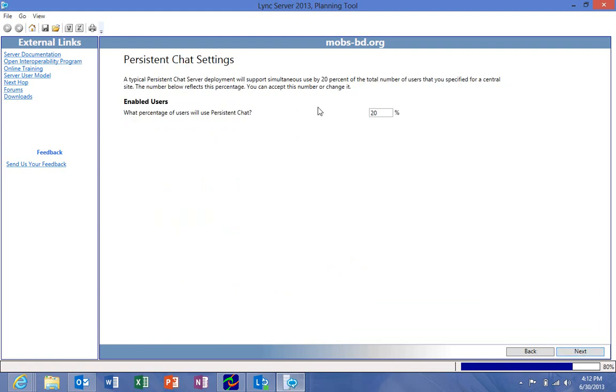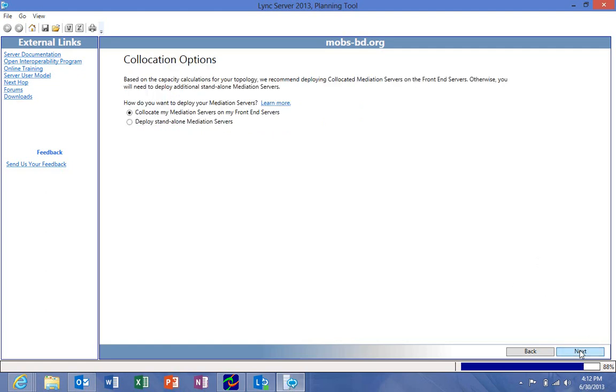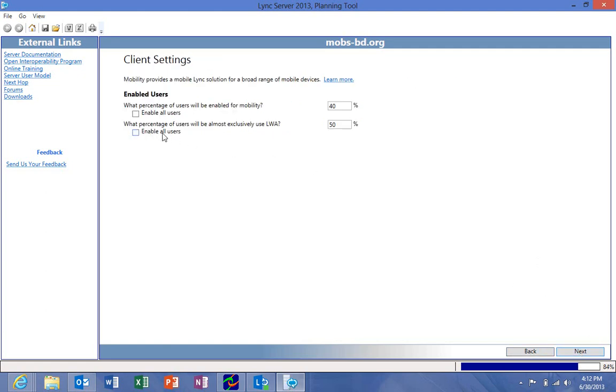Click next. Persistent chat. Persistent chat would be 20% of the 5,000 users. It's good enough. Enabled users for client settings, 40% for the mobility and 50% for the web access. That's Lync LWA, which stands for Lync Web Access. Lync Web Access, everyone should have Lync Web Access.